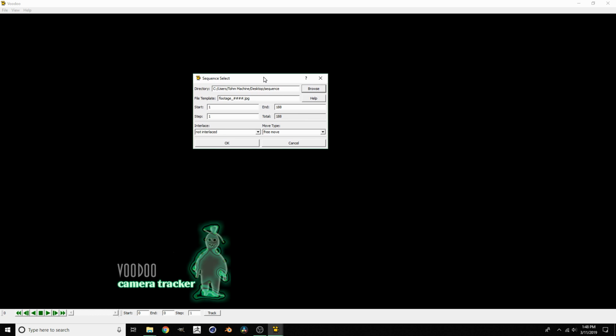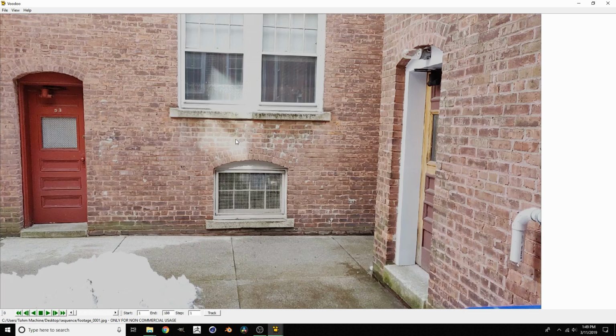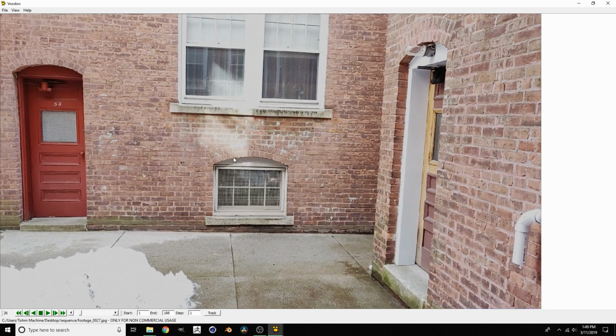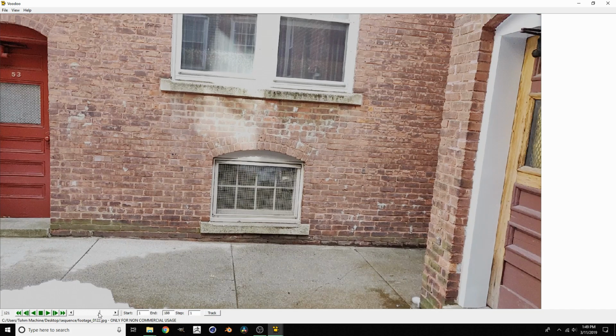And then the only other thing we need to do, unless your footage is interlaced, is set this to either free move or rotation, which is a nodal pan. Free move means your camera is actually moving in space through the scene, and nodal pan means that it's fixed on a tripod and you're just rotating it. In mine, I'm actually walking, so it's a free move, and click OK. And then when we scroll up and down on the mouse wheel, you see that we have our footage loaded. You can also go down here. It will take a bit, but it does work.